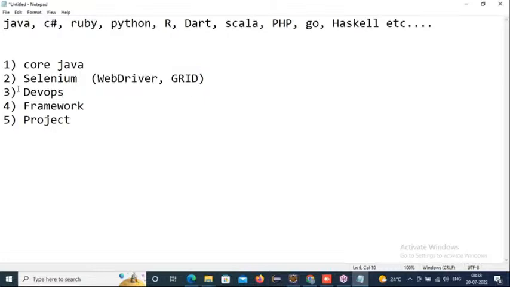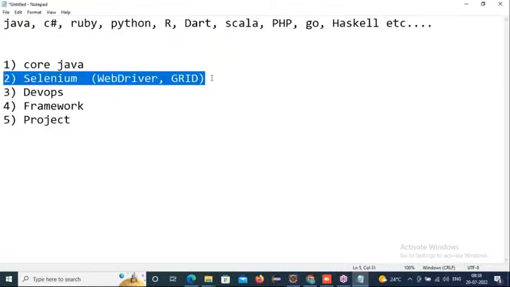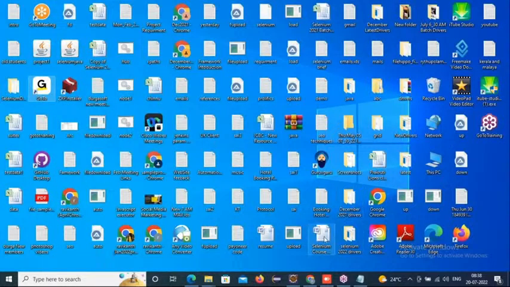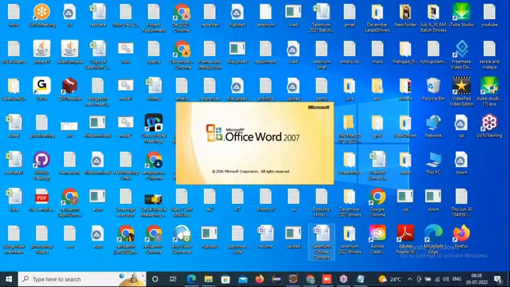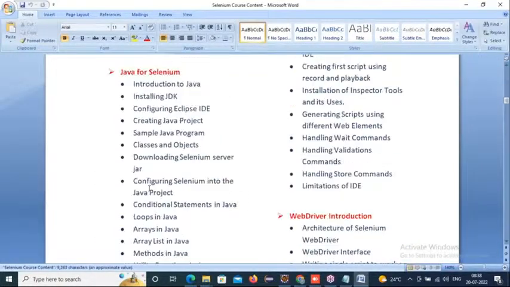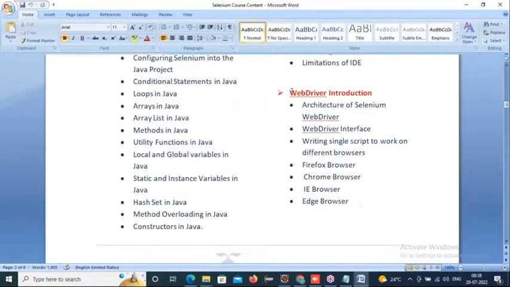Now, what are the concepts we cover in Selenium? Let's come to this document and have a glance at what concepts we'll be covering. We see how to launch various browsers and how to make the browser launching program dynamic, because launching a browser is a common functionality for every test case.